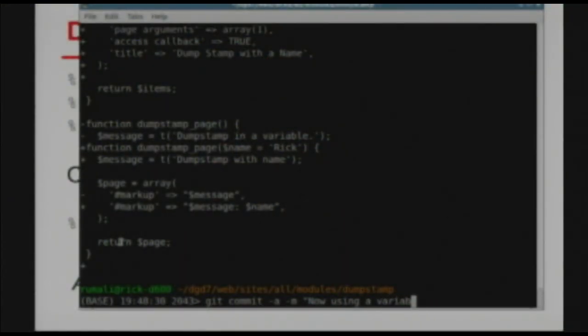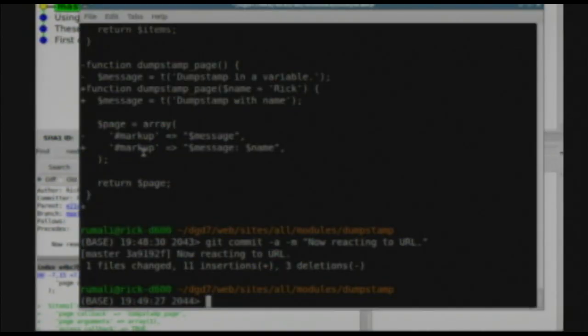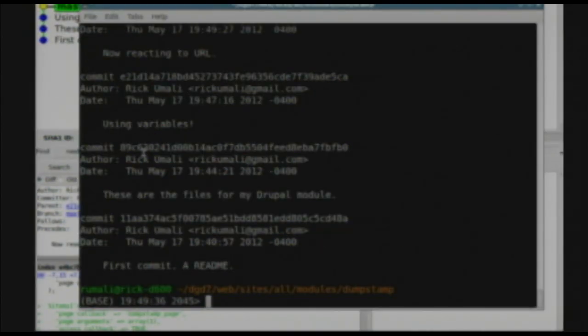Nope, now using a URL. Now reacting to you. Okay. And now when I look at my history, I have here now reacting to URL, and I can look at the log, and it now shows all the 4 things that we've done.